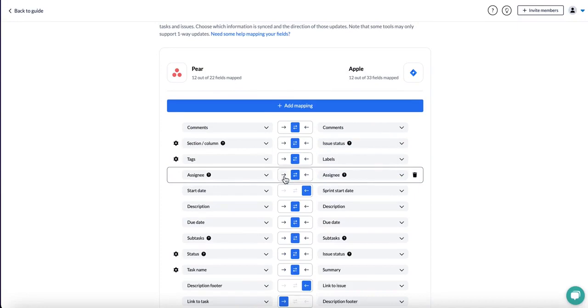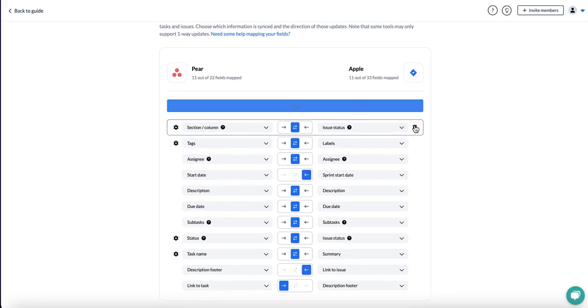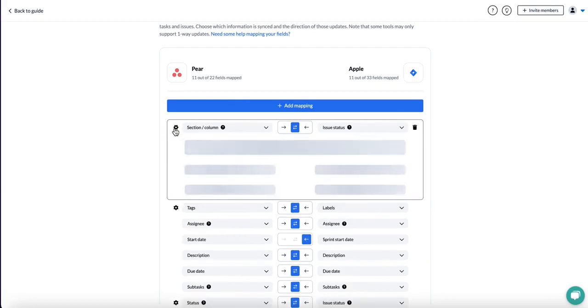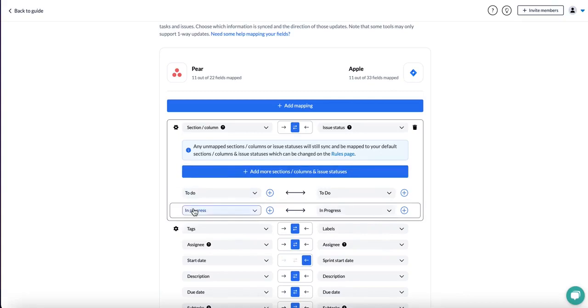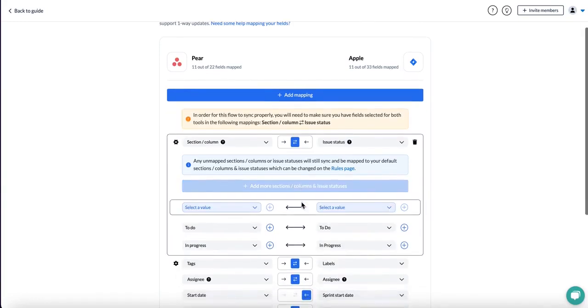You can always change the direction of the updates for this. Like for example, if you only want new comments to come from Asana. Let's say you want comments to be completely different on each side, you can always delete this field. Now what you're also going to see is these little cogs. These little cogs are here when you've got a field with multiple values available. So Unito by default is going to match up the ones with the same name, but if you've got slightly different names and you're not seeing the field appear here, you're just going to want to click on add more.